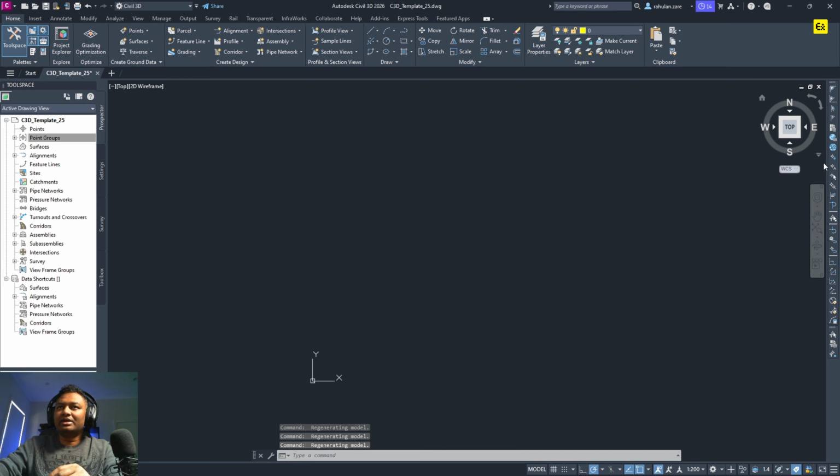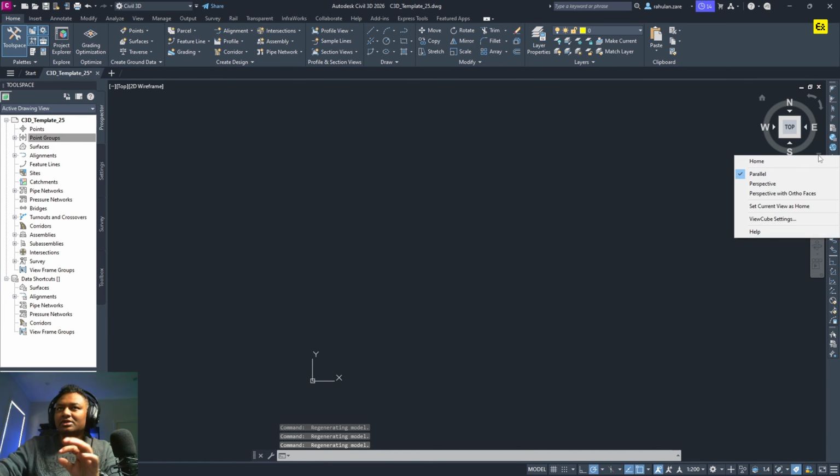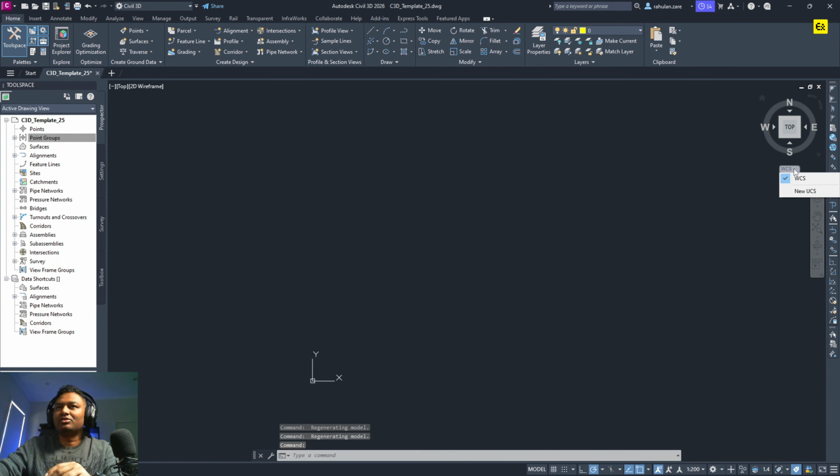And then right underneath the View Cube, there are a few options where you can customize what you want to see, and you can also change the world coordinate system.